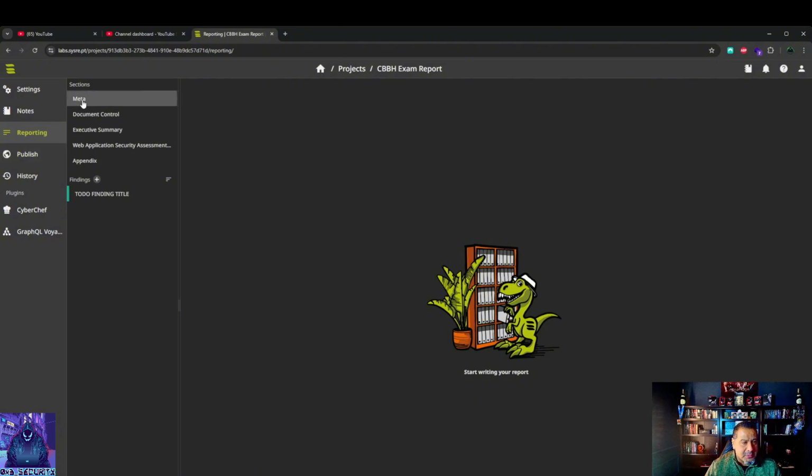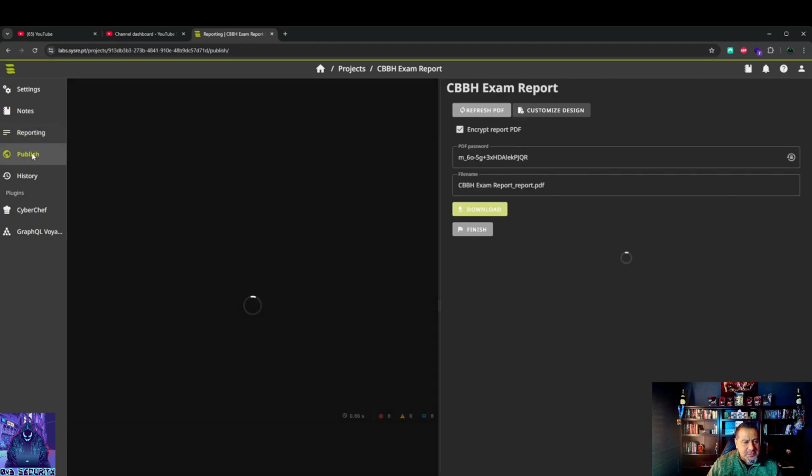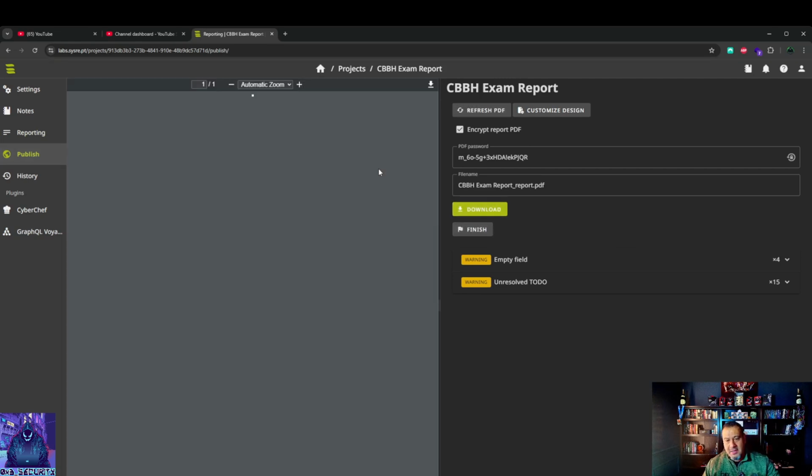So let's go to meta. That's going to be on the front page: full name, candidate. Let me show you how this is going to look, right? So when you go to publish, it's not going to download. It's not going to finish. It's not going to be the end all be all. You could go back and change it as you need. But what this is going to do, did it work?